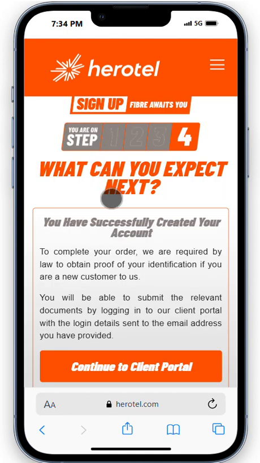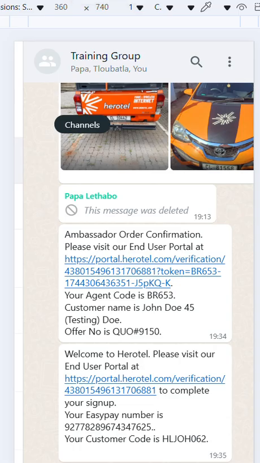and then you will arrive on this page. This is step number 4. So once you arrive here, by this time you should have received an SMS. I'll show you now. Here are the SMSs. You receive 2 SMSs, and then the first SMS, as you can see there, it is ambassador order confirmation. It has a portal link there. It also confirms your unique ambassador code and the customer name there.